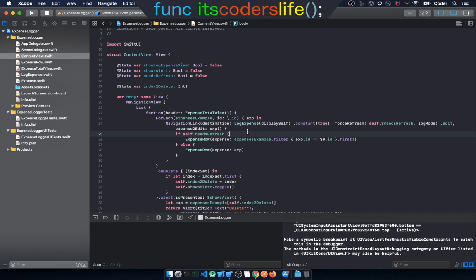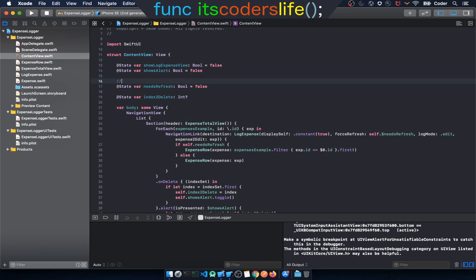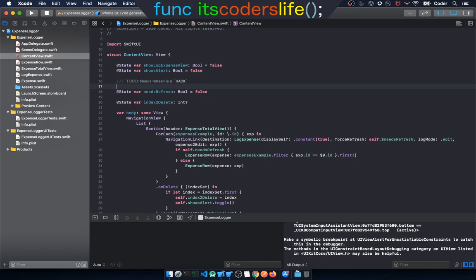So, to do: needs refresh is a hack. Once Combine framework is integrated, relook at this and try to eliminate the usage. So basically from subscribe, observables and subscribe, the reactive way of programming should actually work here once we integrate Combine. So okay, so that's that.